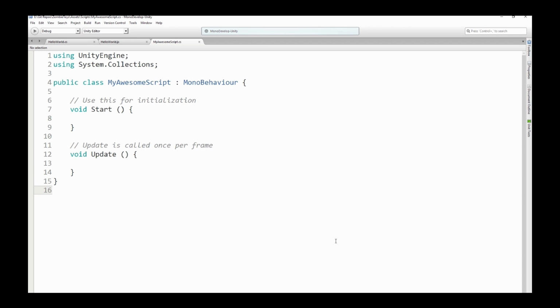In MonoDevelop, you can see that even though we just created this script, there's already a lot of stuff inside of it. This stuff is created by Unity and is something we call the basic structure or boilerplate or syntax involved in our scripts. We can see on line 1 and 2 a couple of using statements. These statements just give us access to code that exists outside of our scripts. On line 4, you can see we declare the class MyAwesomeScript, which will contain all the rest of our code.